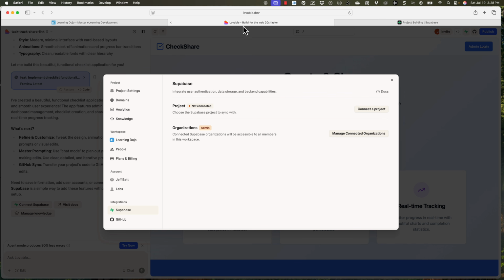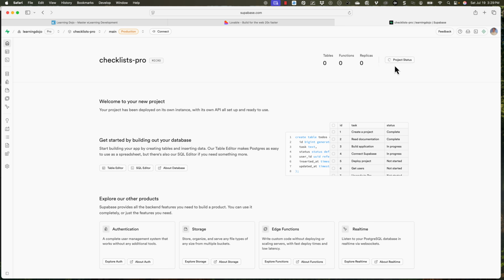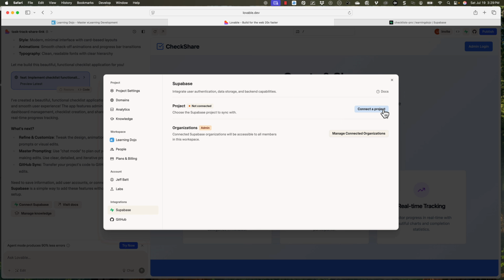Once it's created, I can come back into Lovable and connect it inside of Lovable. So let's wait for that to set up, and then we'll come back and connect it. Some of these initial connections do take a little bit of time. Oh, it looks like it's almost set up, so it's building that right now. Let's see if we can at least connect the project.